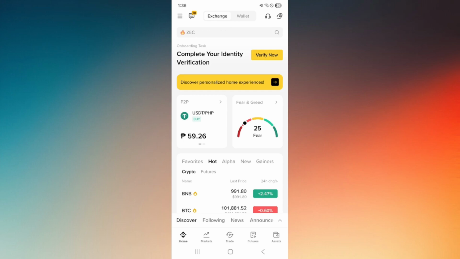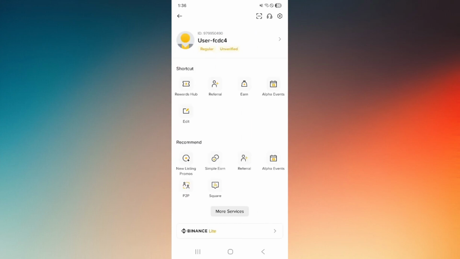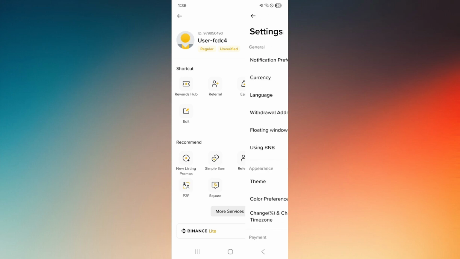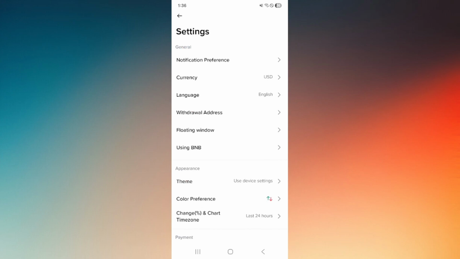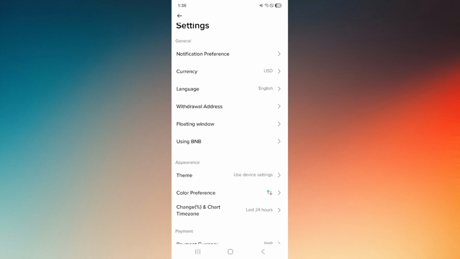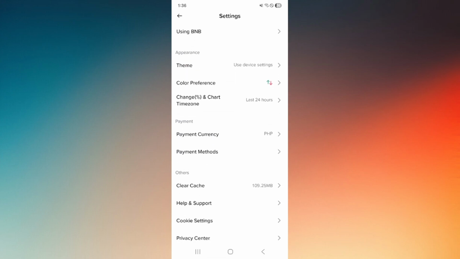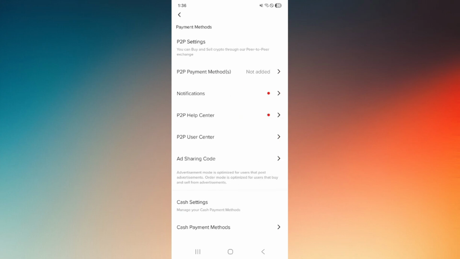Now, open up or launch your Binance application and make sure that you're logged in to your account. At the top left portion of your screen, you should be able to see three lines. Tap on that. And then on the top right, just simply locate the gear icon, which will redirect you to your settings.